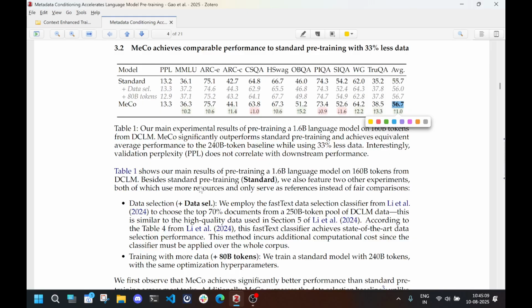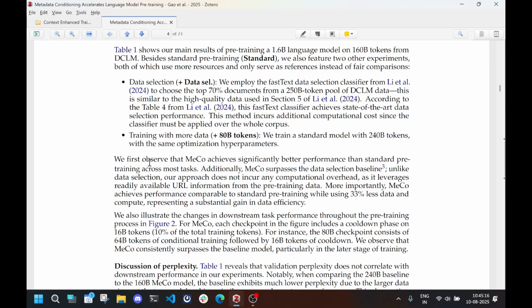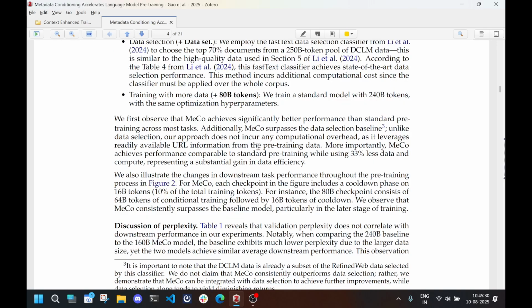Interesting. All right, and these are results for a 1.6B model with 160B tokens. We first observe that MeCo achieves significantly better performance in standard pre-training. Additionally, MeCo surpasses the data selection baseline. Unlike data selection, our approach does not incur any computational overhead as it leverages readily available URL information from the pre-training data. More importantly, MeCo achieves performance comparable to standard pre-training using 33% less data. We also illustrate the change in downstream task performance throughout the pre-training process in Figure 2.